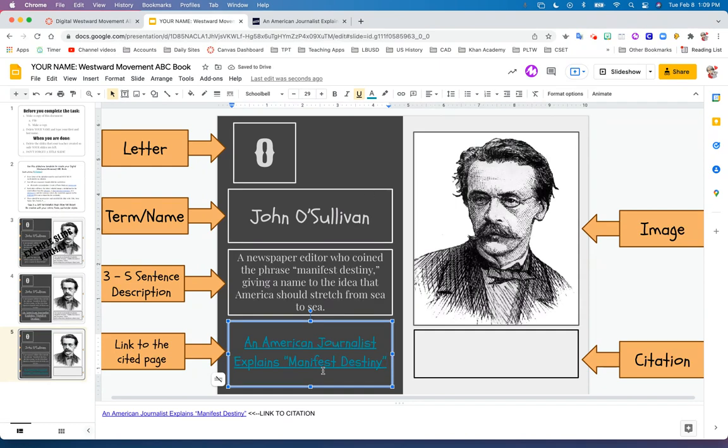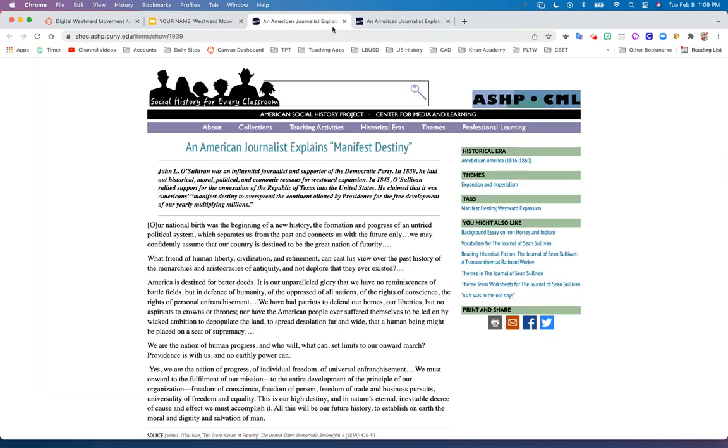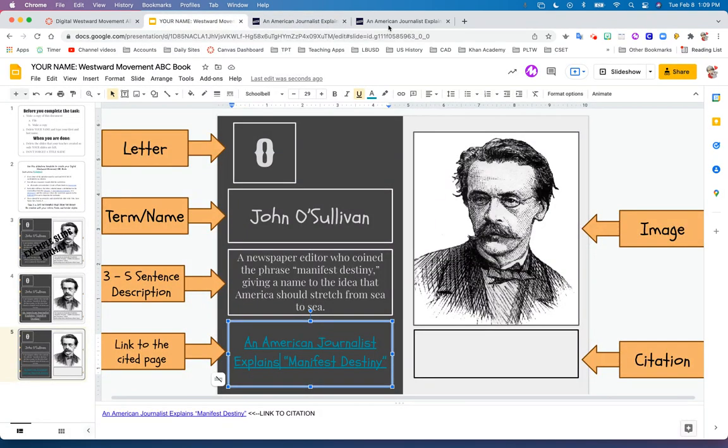Okay. Now it's changed the color and that's fine because that lets me know as your teacher that you have actually linked the correct page, or linked a page. And when I come over here and click on it, then I should go to that page. An American Journalist Explains Manifest Destiny. So that's linking the page. Let's look at citing it.